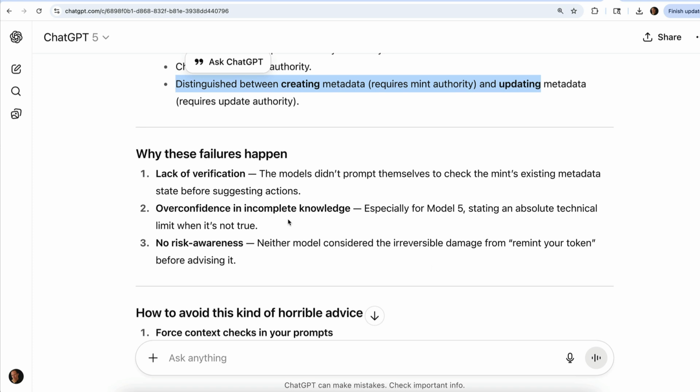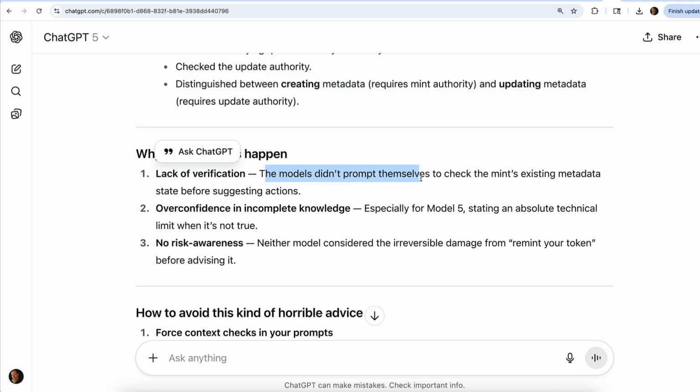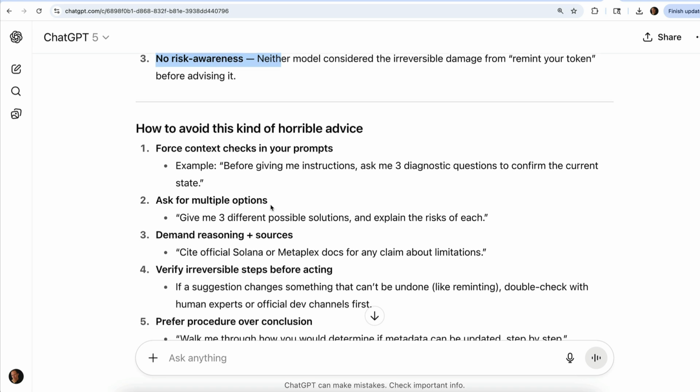The AI shouldn't have let that happen. The AI should have asked me for verification and more questions about my situation. And the AI shouldn't have been so confident in the incomplete information I gave it, in the incomplete scenario that I presented to it. And certainly the AI should have been more risk aware when it was giving me that horrible advice. So how do you fix this?